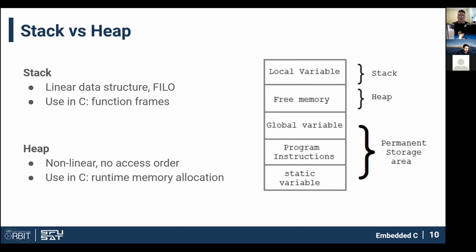For the heap, so now when I talk about the heap, again, a heap is just a data type. But when we talk about the heap, we're talking about the area in memory where we store dynamic variables, essentially. So the heap is nonlinear. It's really useful for dynamic memory allocation because there's no access order. So you can access any address you want in the heap at any time.